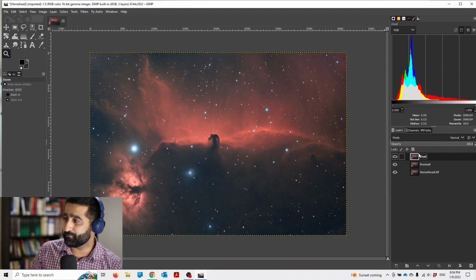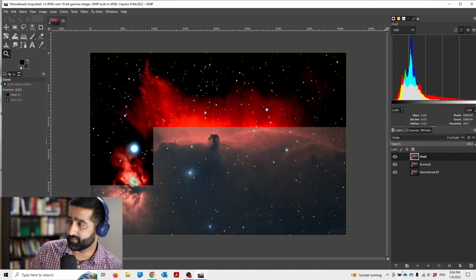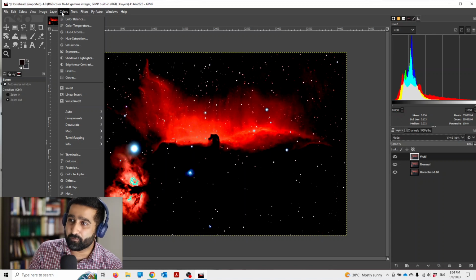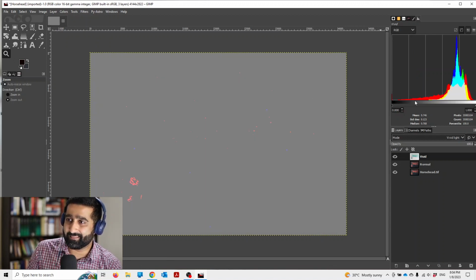Now choose the vivid one, and we're going to change the mode from normal to, you guessed it, vivid light. This is how it should look. Then we are going to invert colors. That's important. So go to colors and click invert. And this is how your image should look now.